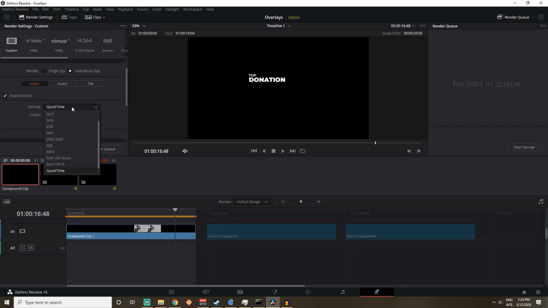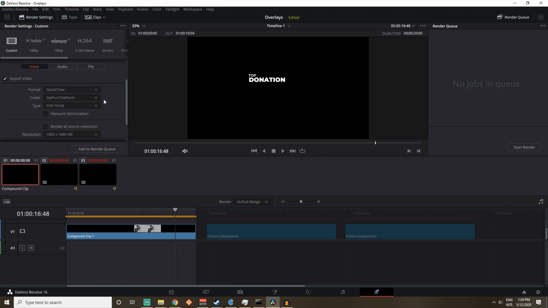And then you need to select QuickTime format and Cineform, GoPro Cineform, and change the type to RGB 16-bit. Then the export alpha option is going to appear. If you have the other one, it's not there. Select that one, click export alpha. Straight or pre-multiplied, doesn't really matter, I think. So now I'm going to select and say render clip.